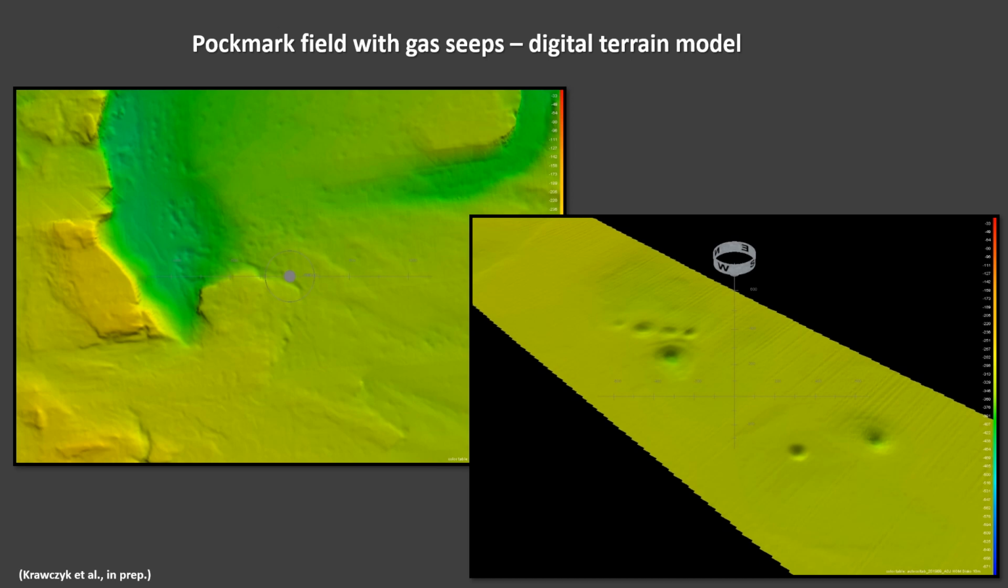And this is a digital terrain model of that pockmark field I just mentioned. The pockmarks are defined as small depressions typically occurring in clusters which are associated with the gas activity in the area.